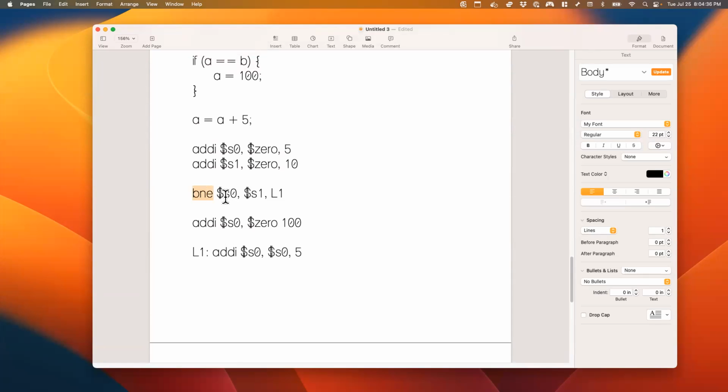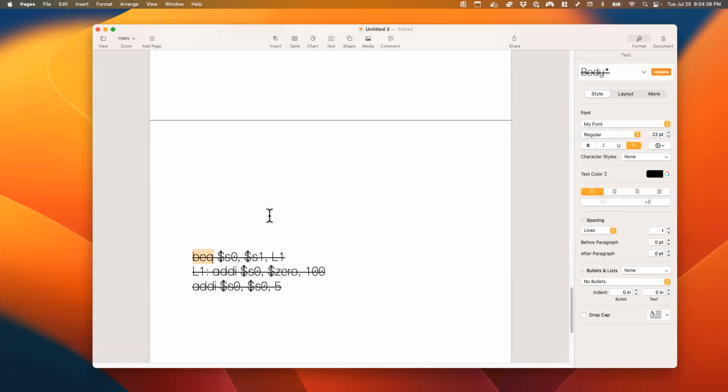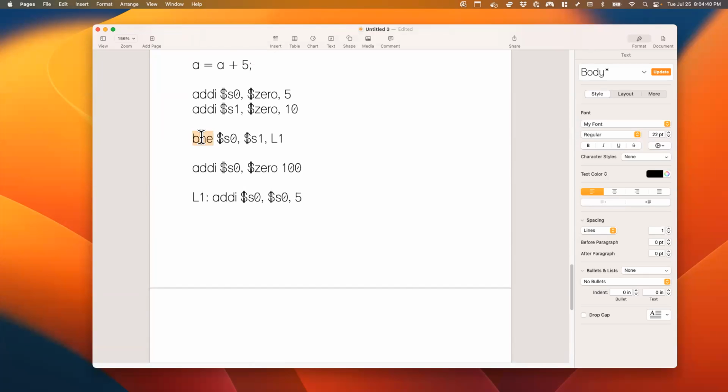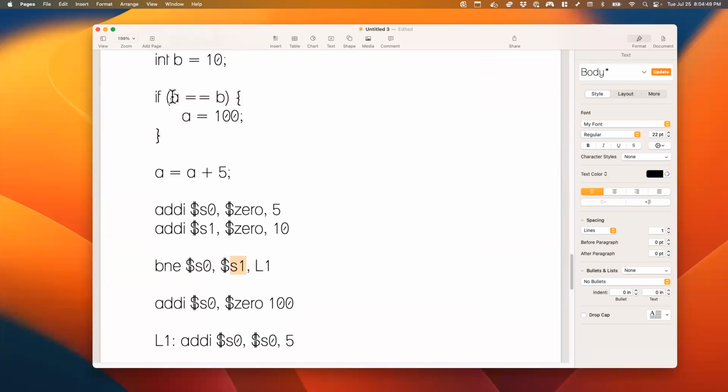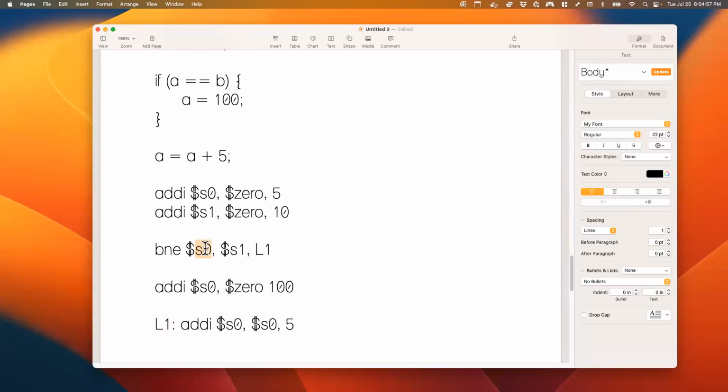So notice here that instead of using branch on equal, we're using branch on not equal, which is really a good idea. So here what we're saying is if S0 is not equal to S1, so if A is not equal to B, then I'm going to skip the if body. And that's exactly what we have here. So I'm going to skip this one and I'm going to go to L1, which is really exactly what I want.